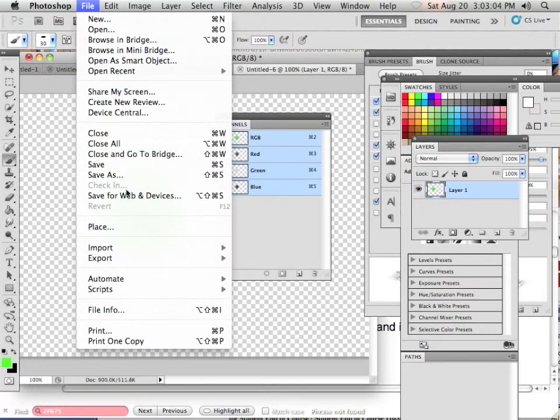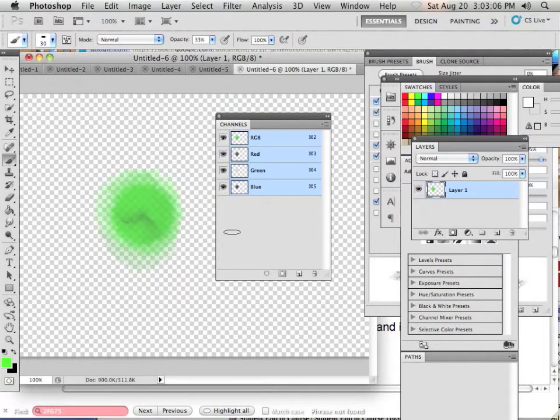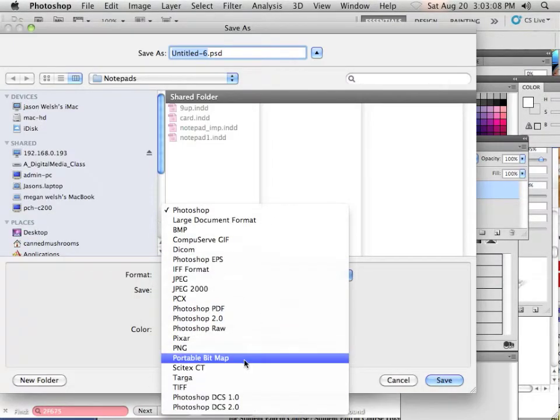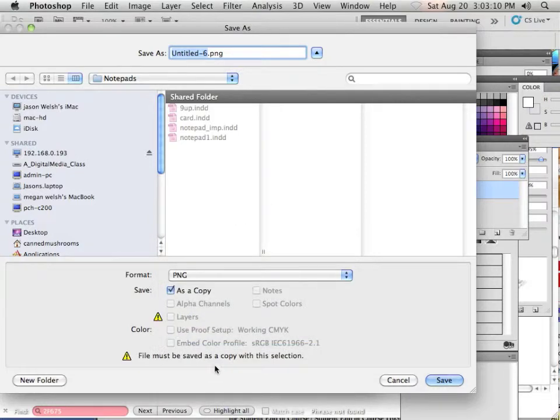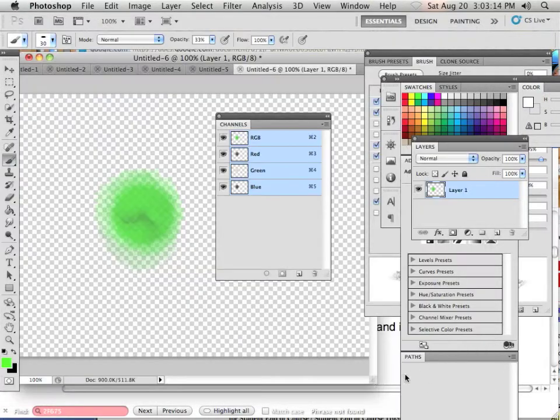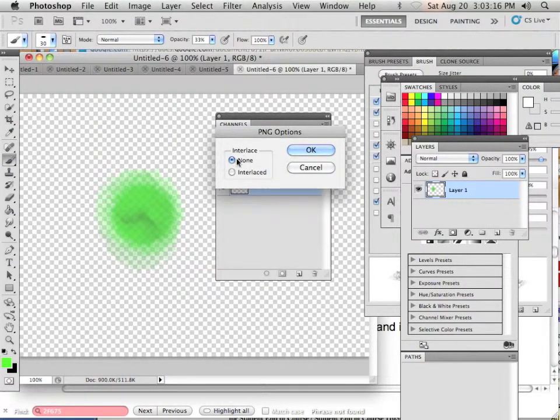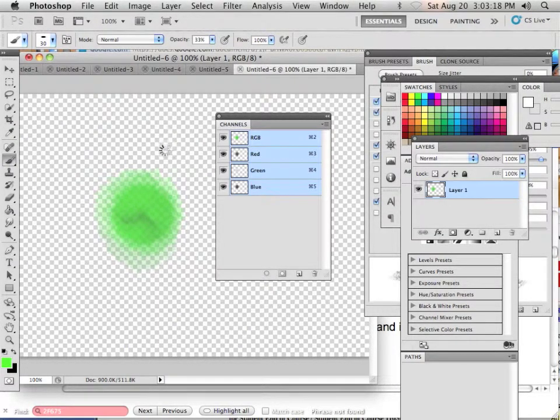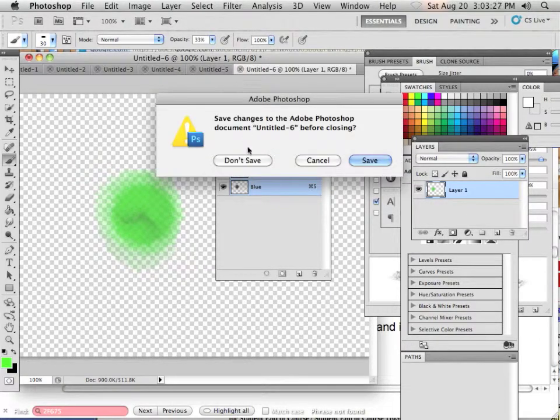And I'm just going to go File, Save As, PNG. And I'll save this under Notepads, sure. I want none interlaced. Okay, now to see this, I'm just going to close this out and not save it.